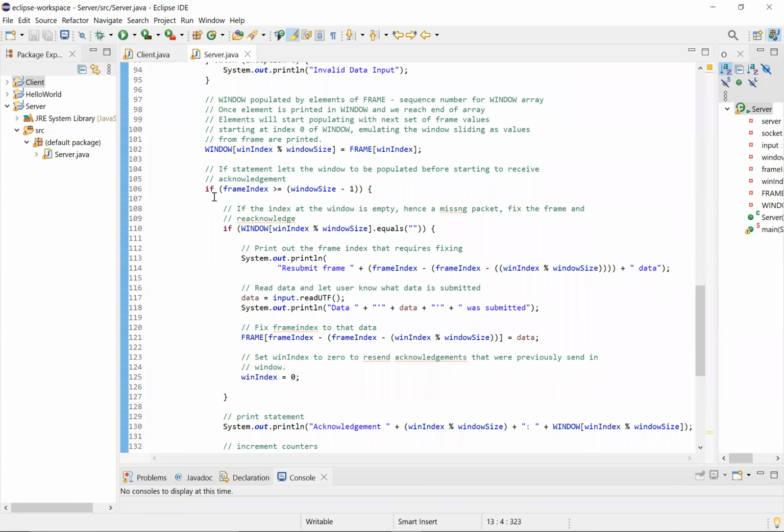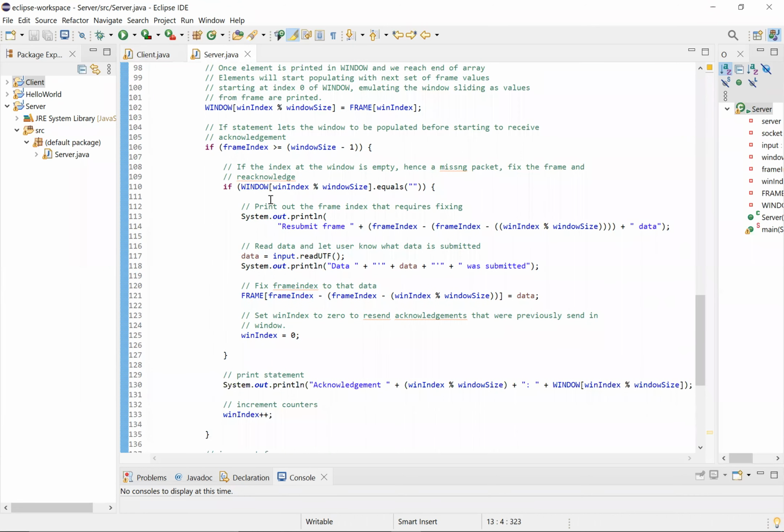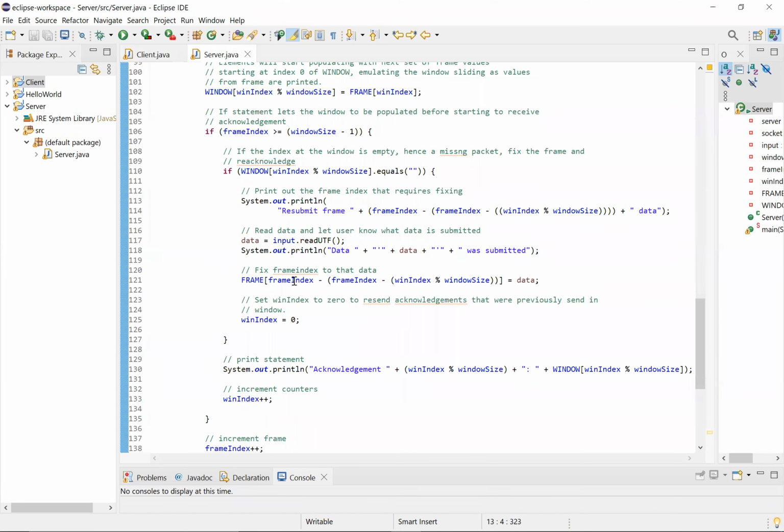This if statement essentially waits for the window to be full before printing out values. Then we have another if statement that ensures that the value that's about to be printed out has some sort of value. If the window value equals an empty packet, we're going to ask the user to resubmit the packet. We're going to ask for data, the user is going to pass in the data, and we're going to let them know what they passed in. And then frame is going to be equal to the frame that was missing.